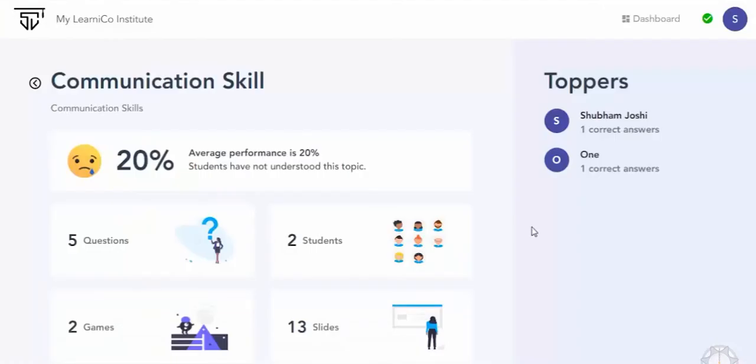It will ask for your permission. Once you have closed the session, you can see the students over here. The toppers would be displayed over here. This data won't be shared with the students. In the students' application, the lecture has ended, and after the lecture has ended, you can see the stats to understand if the classroom has understood or not.